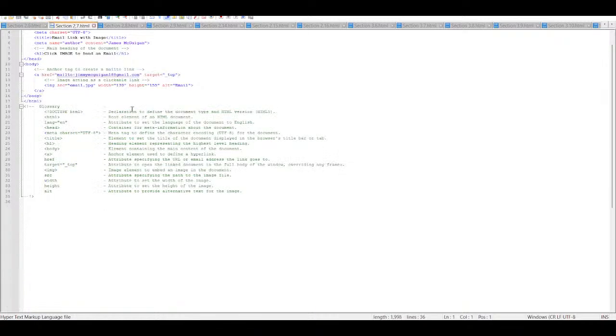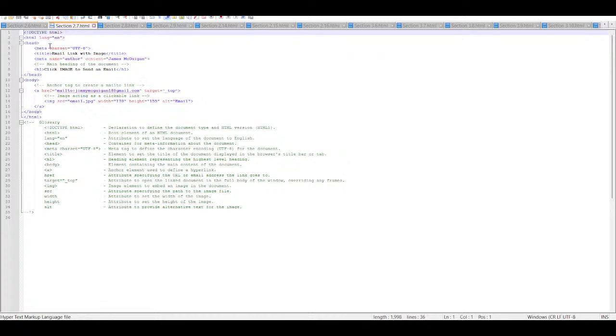Alright, so 2.7, going to have the same type of setup, document, English, character encoding, and we're going to start with the title, an email link with an image. This is going to have my authors, a header that says click on image to send an email.